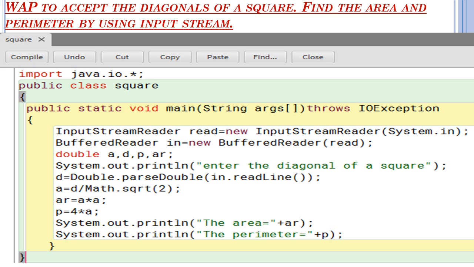Here I am using 4 variables: a, d, p and ar. a is used for the side of a square, d is used for the diagonal of a square, p for the perimeter, ar for the area. First, System.out.println, enter the diagonal of the square. I am writing the print line, that is, enter the diagonal of a square. It will appear the same way as the line on the output screen. That diagonal value of the square will be stored in the variable d.